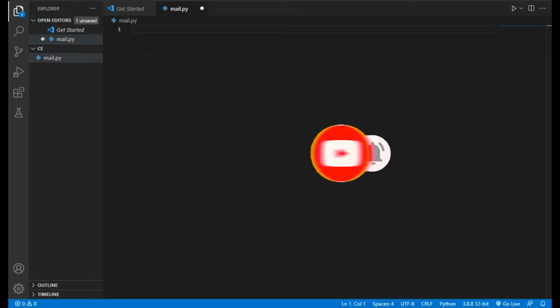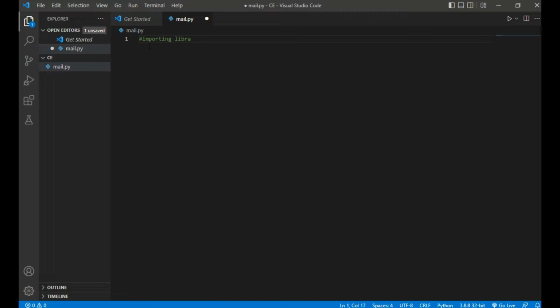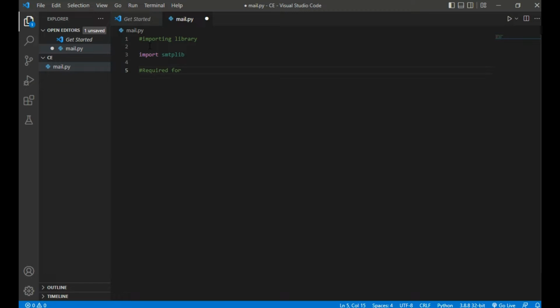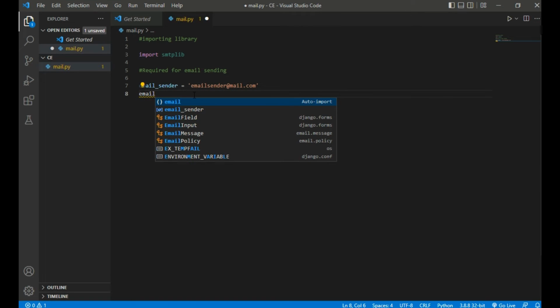Okay, let's get started. Today I'm going to use the VS Code editor and you can use any IDE. Make sure you have installed the latest Python version. Okay, let's start with importing the library. Now, the required things to send mail. We are going to create two variables, that is mail sender and mail app password.